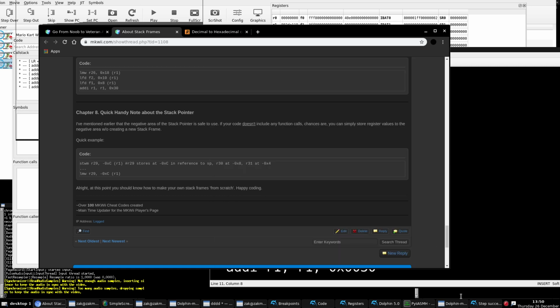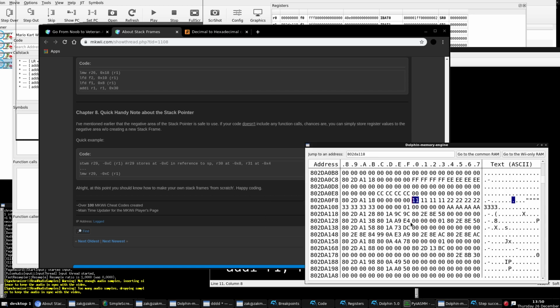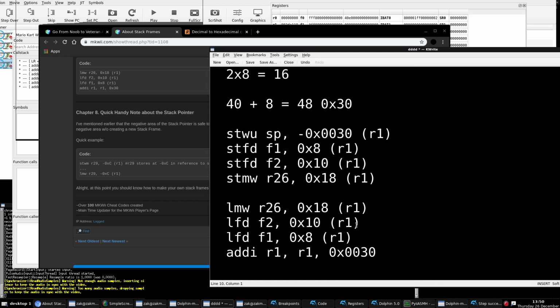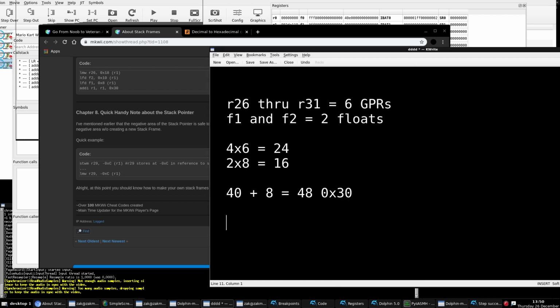And now, a quick handy note about the stack pointer. Remember I told you about the negative stack space being safe to overwrite? So if you have a code and for some reason you've got to store data, but it's a situation where you can't store it to the exception vector area, or you don't want to, and you don't want to call a function to allocate memory, you could just do something like this. Like, I don't know, like that. So anything negative is safe to use. So -4, -8, -C, it doesn't matter.